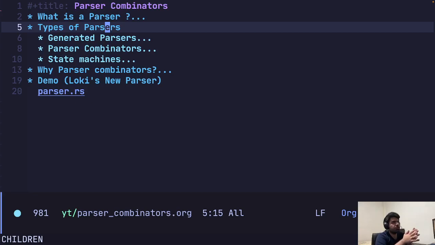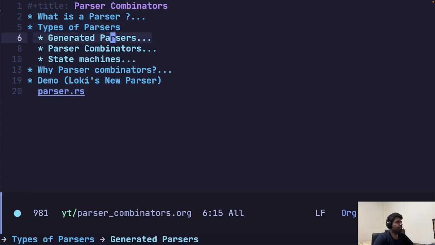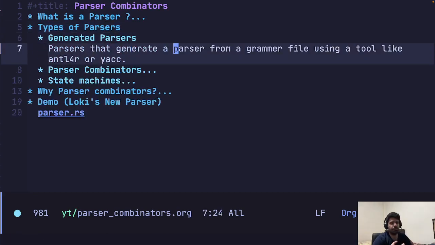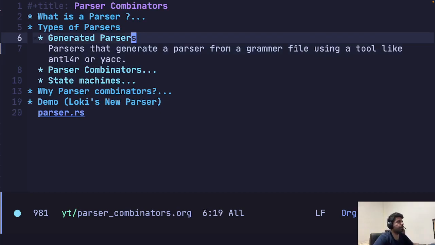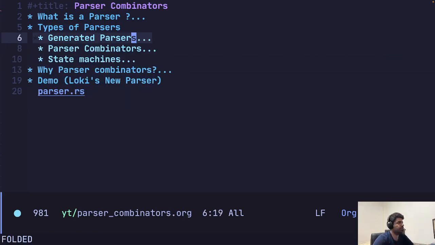So we have three kinds of parsers. We have generated parsers that are generated from a grammar file. There are examples of it like Yacc or ANTLR, where you write your language, the syntax you want to parse, as some kind of special grammar, and it will generate a state machine specific to that case. So it's the most high-level solution and probably the easiest to get working.